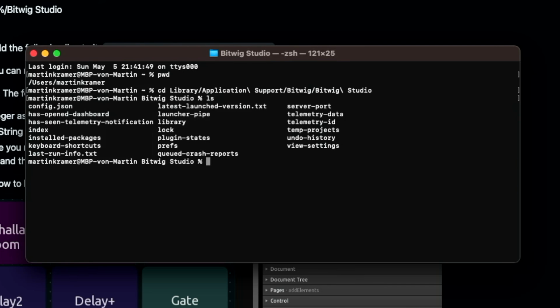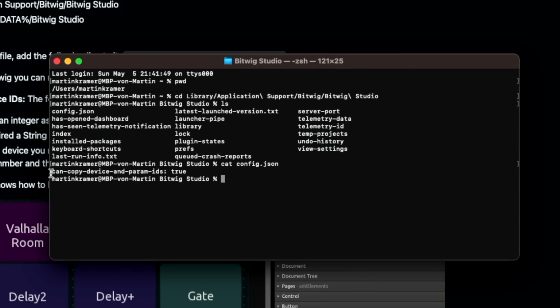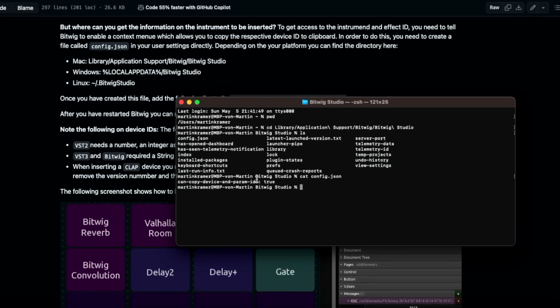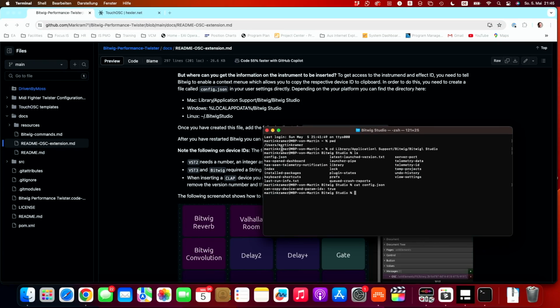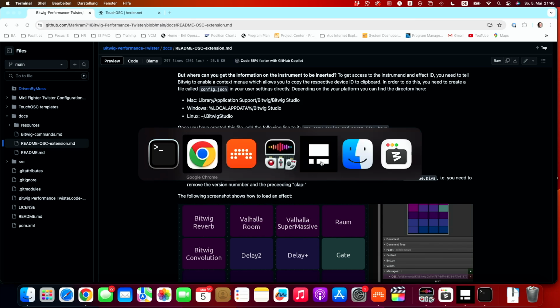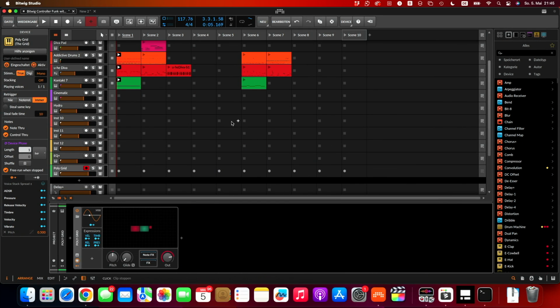Let's have a look. I have already created this config.json file. Let's see what's in there. Here we can see can copy device and param IDs, it's true. And once you have that, and I believe you need to restart Bitwig, you can have access to the following thing.